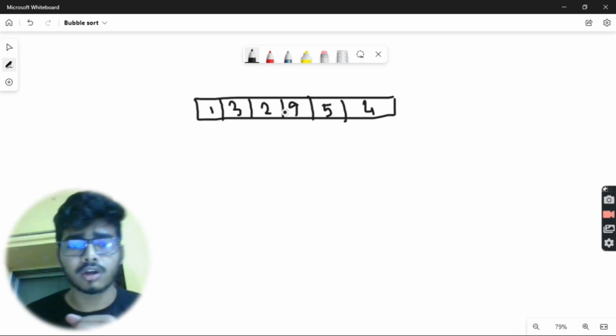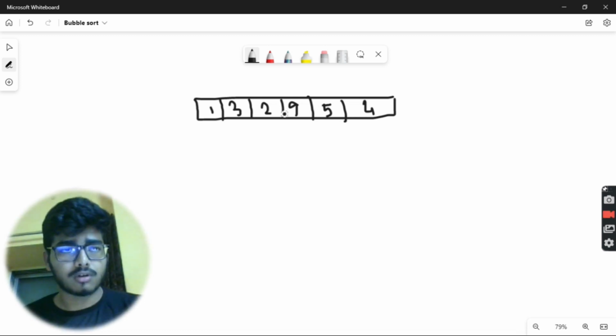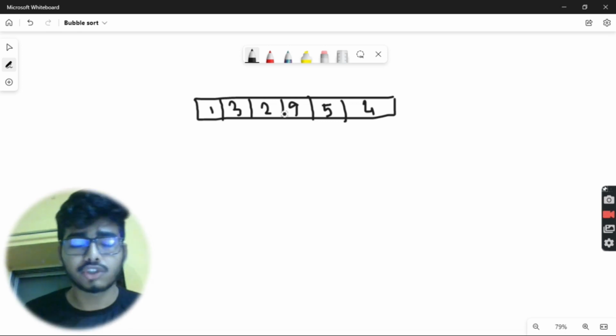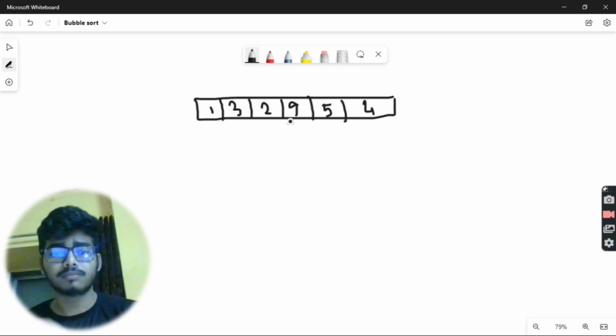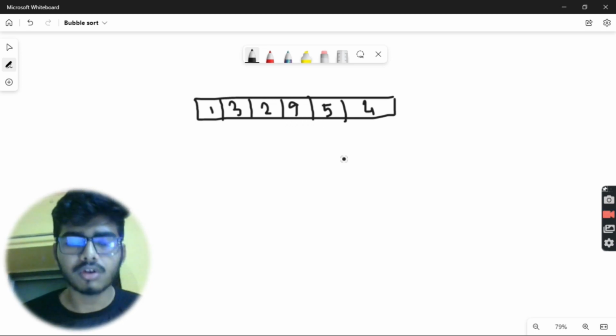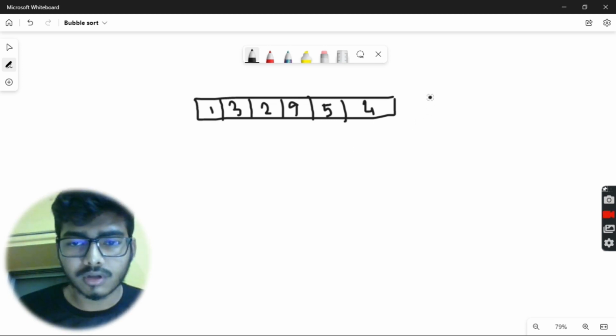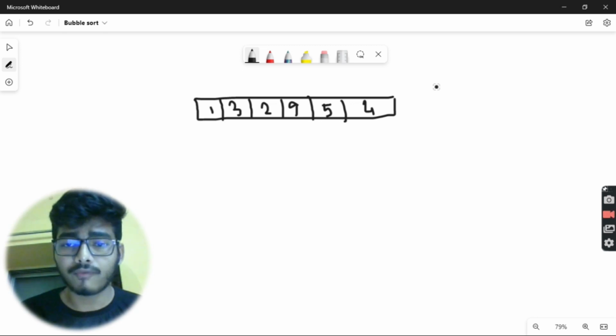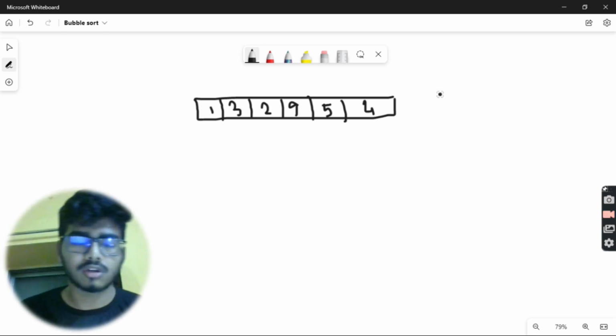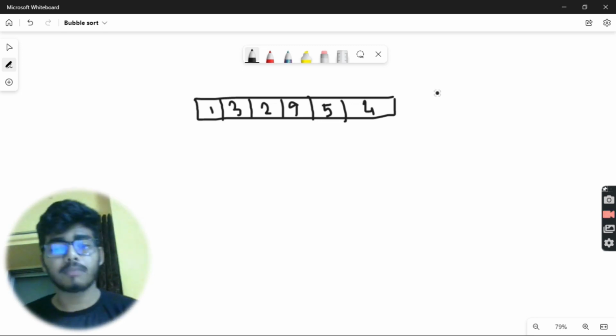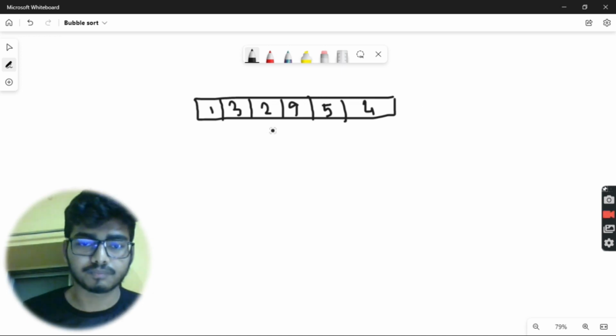So how to sort? In sorting, there are some algorithms, one of which is bubble sort. Bubble sort is the most beginner friendly algorithm, but the time complexity is a bit more. In bubble sort, the time complexity is O of n square, because of the two nested for loops.